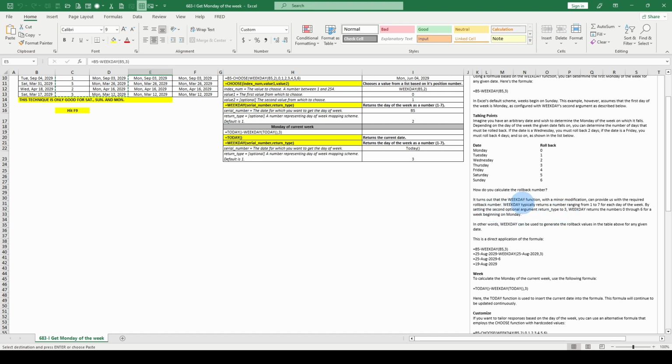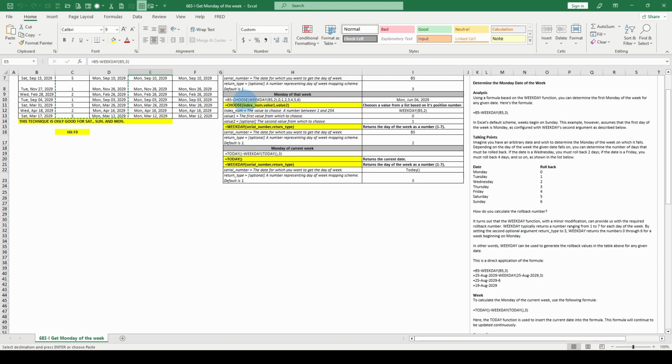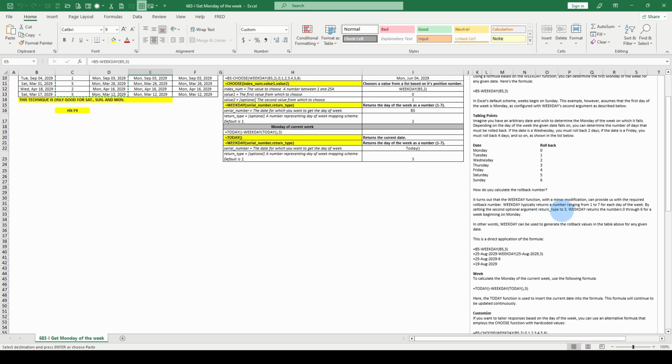It turns out that the weekday function with a minor modification can provide us with the required rollback number. Weekday typically requires a number ranging from 1 to 7 for each day of the week. By setting the second optional argument, return type, up here, we change the return type to 3. Weekday returns the number 0 through 6 for a week beginning on Monday. In other words, weekday can be used to generate the rollback values in the table above for any given date. This is a direct application of the formula.